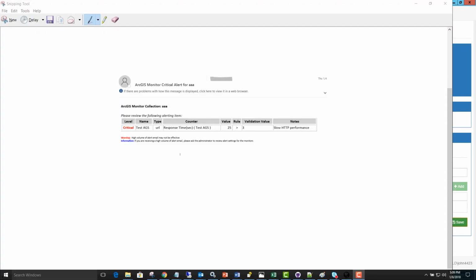Here's an example of an email alert that came in for ArcGIS Server. Notice that the level was marked as critical, indicating it needs immediate administrator attention. The name of the counter is listed, as well as the counter type and counter name. In this case, the response time for Test ArcGIS Server exceeded the validation value of 3 seconds for HTTP response time. The actual value recorded was 25 seconds.